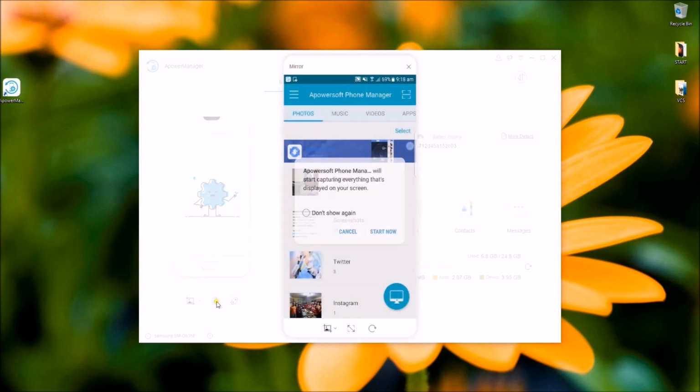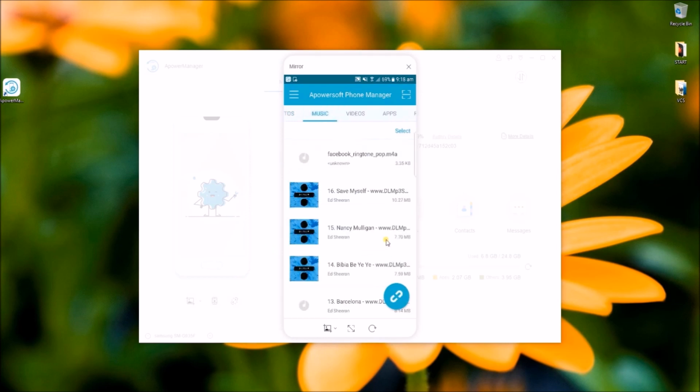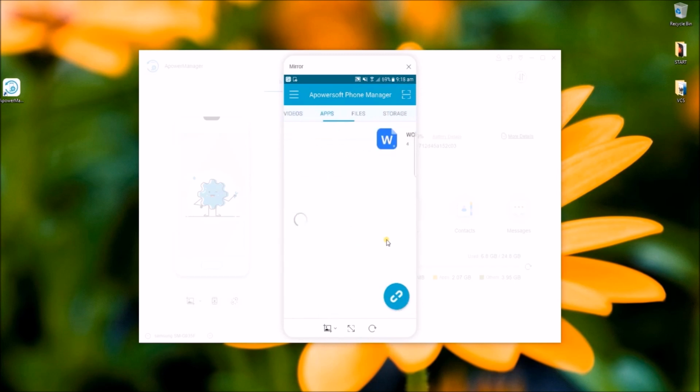You may cast your phone on your screen by clicking on the reflector icon. To take screenshot, simply click on this button and choose where you want to save your file. Let's start managing your file.